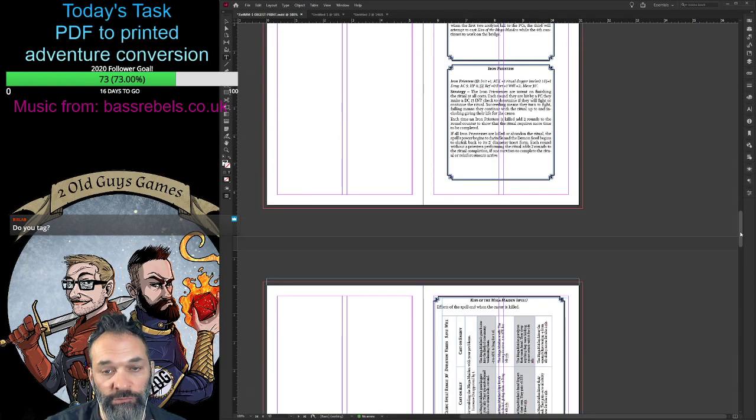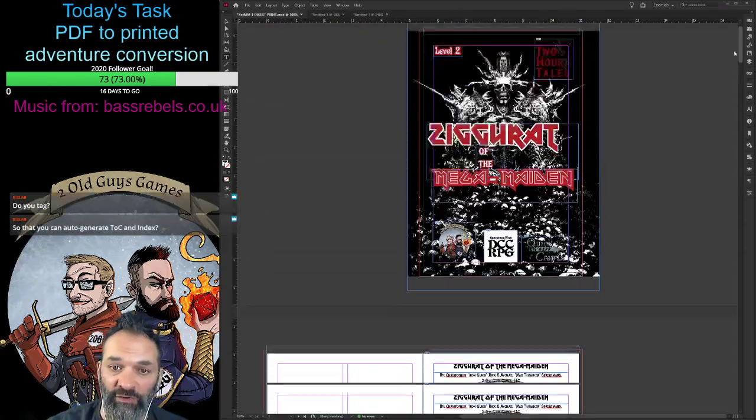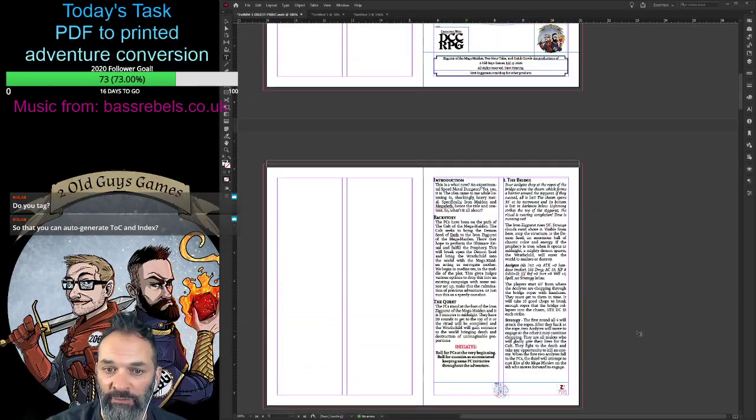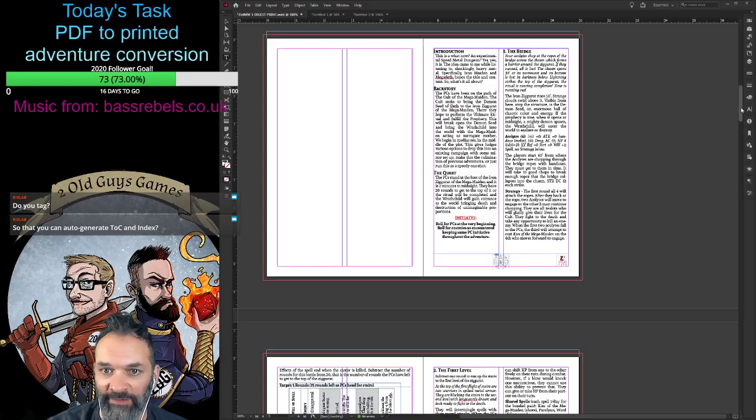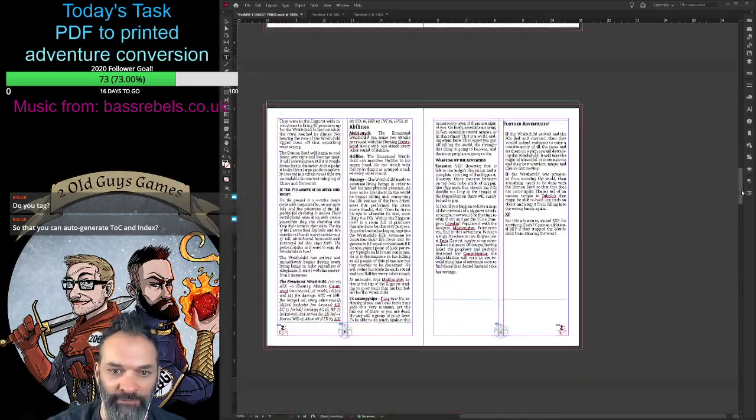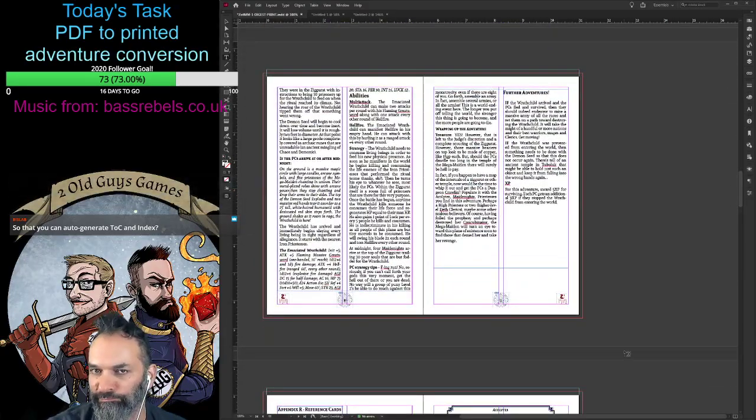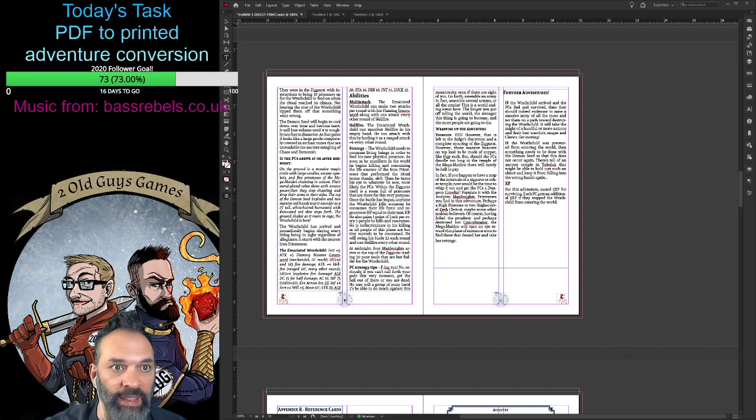In those small adventures, I don't really worry about it because if you look at the text on this, it's 1, 2, 3, 4, 5, 6, 7 pages of text. But on the longer ones, yeah, absolutely. And then I have my table of contents set up.